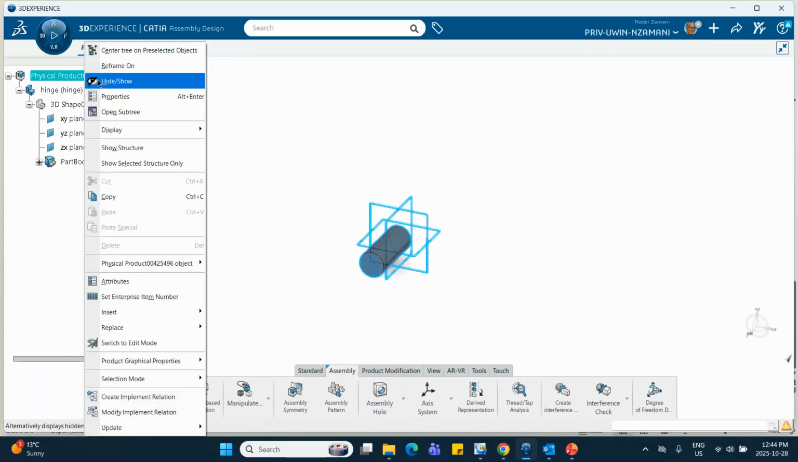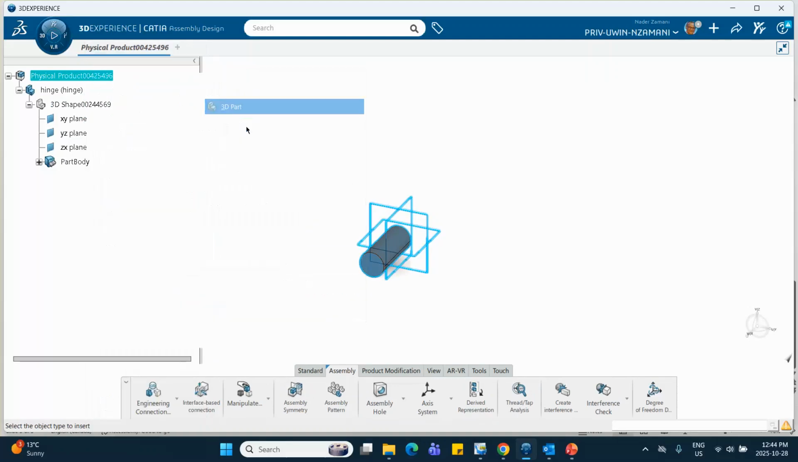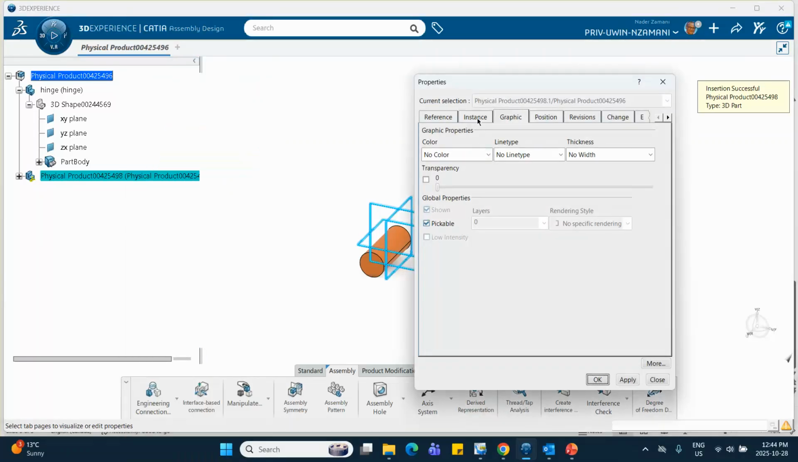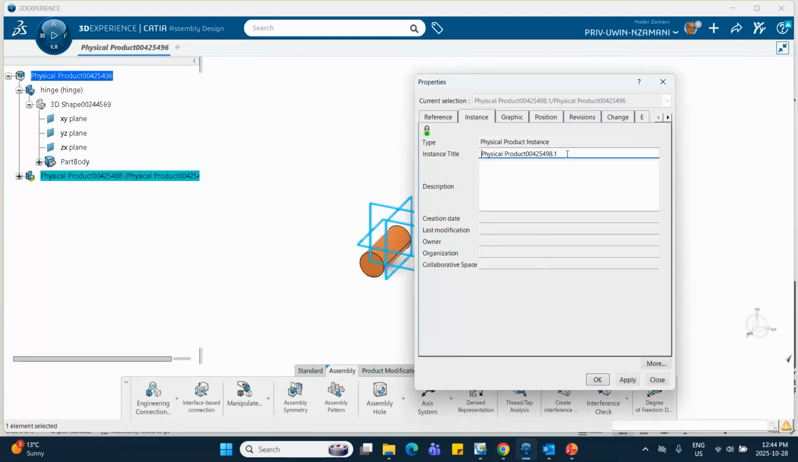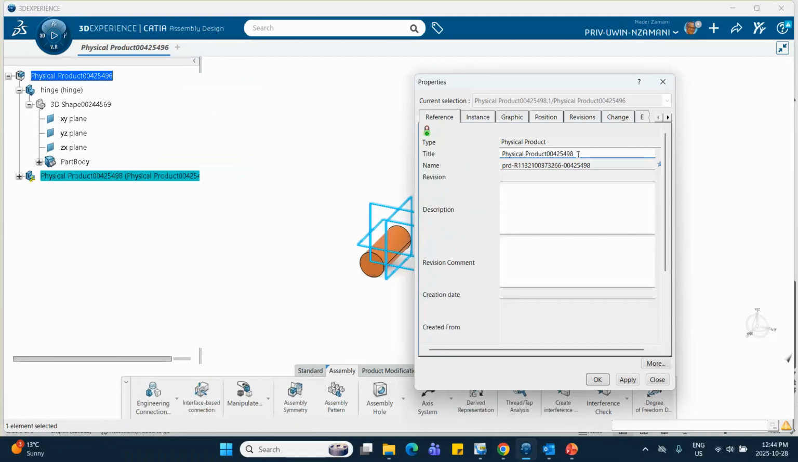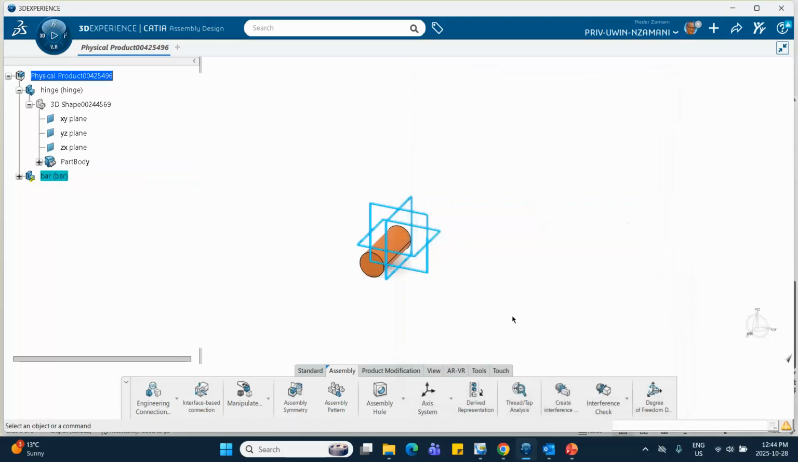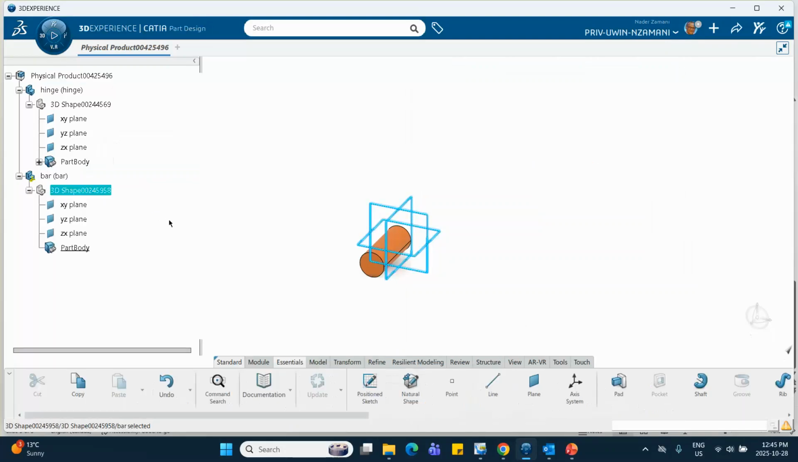Then we're going to insert our plate, or the bar if you want. Insert a 3D part. I'm going to call this thing bar, and then I'll make it yellow. Okay, so let's go to the bar and make it. We're in part design.